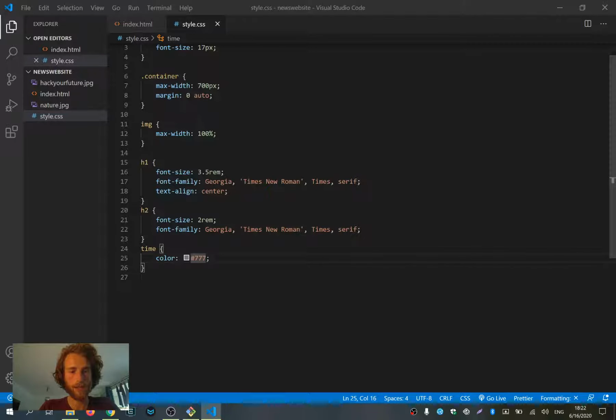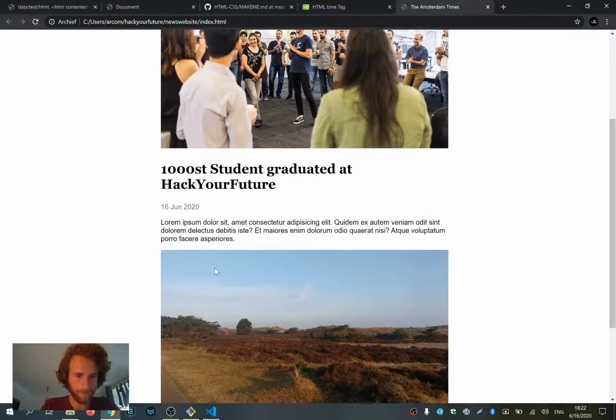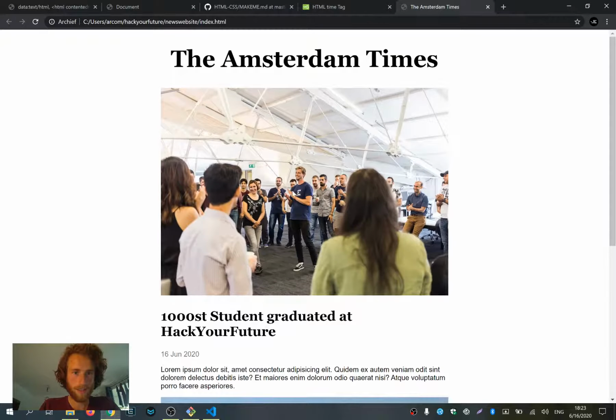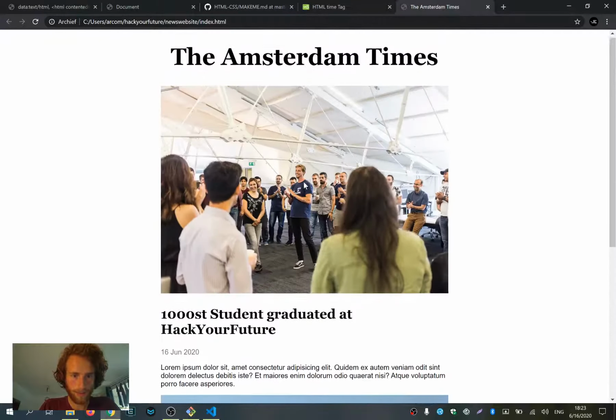So I know that when I use 666 or 777 or AAA, it's going to be either gray or white or blackish. And I know that 777 is a certain lightish gray. So that already looks a bit better.